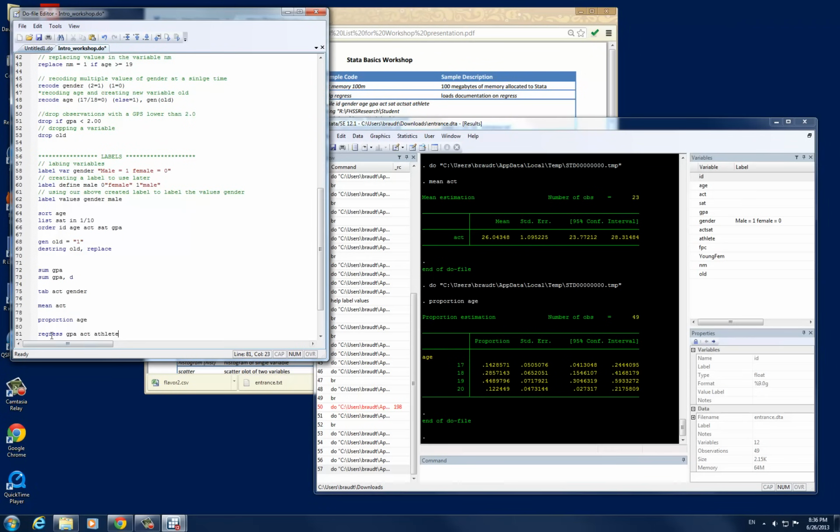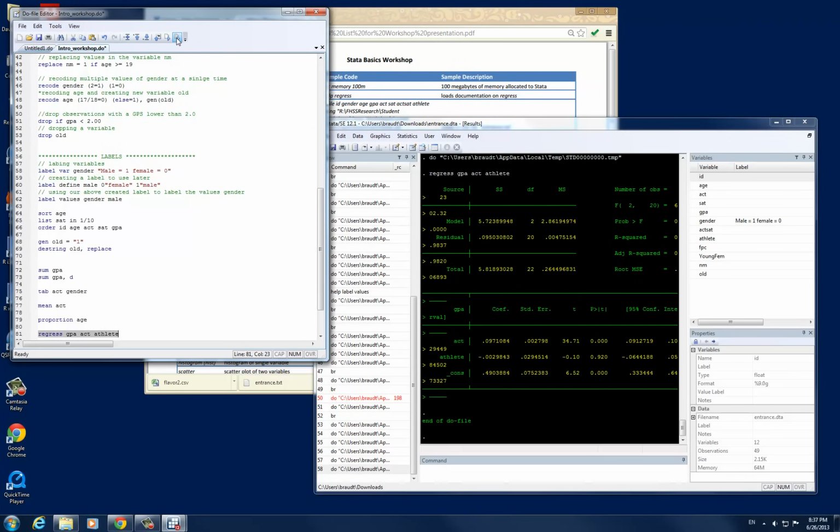So again, the regress command, we could type in short reg if we wanted to, but here I've typed in regress. Our dependent variable is GPA. Our independent variables follow. So here we have ACT and athlete. If those terms are unfamiliar to you, don't worry. Again, you will interact with them in your statistics classes. Let's highlight that command and run it.